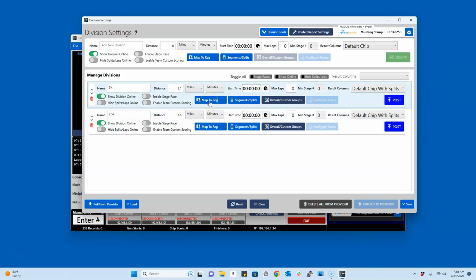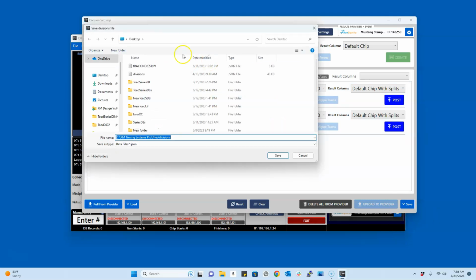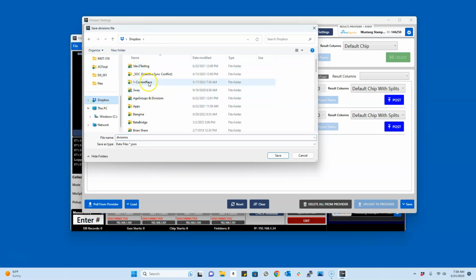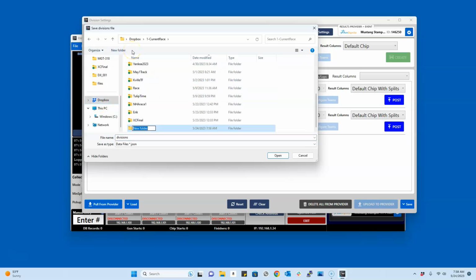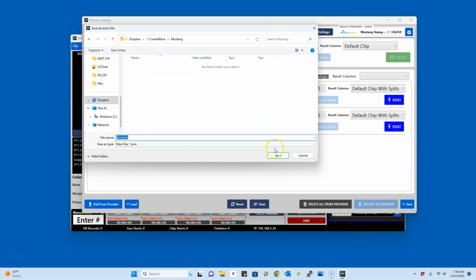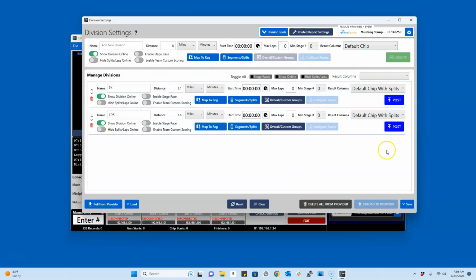And then I'm going to map it to my registration event. So here I'm going to map 5K to the 5K. These are coming directly from RunSignUp because I pulled from the provider. So 5K, 2.5K. Save. I'm going to save it as a new one. And my work method is I always do everything in Dropbox. I have a folder that I call current race. This is leftover from, I don't know, 20 years ago, whatever. And then I'll create a new one in here, Mustang. And inside of here, I'll create my Mustang divisions. Save. Done. So that creates my division setup.